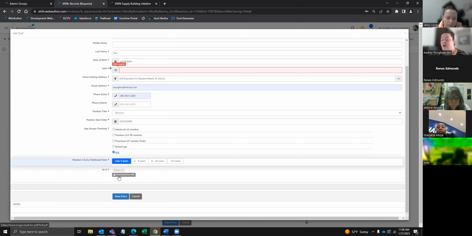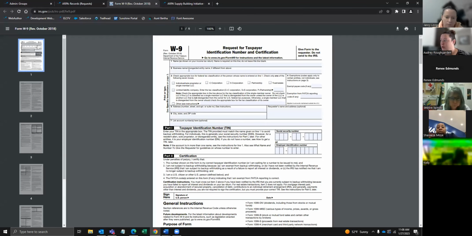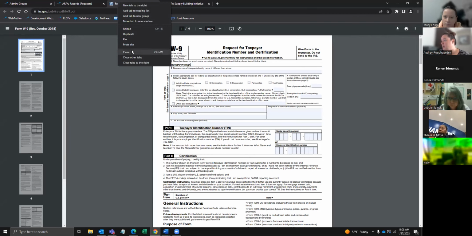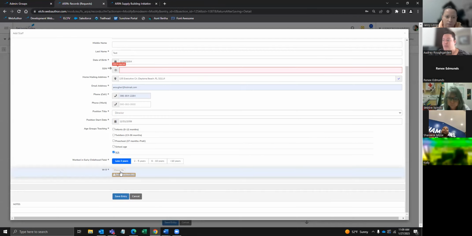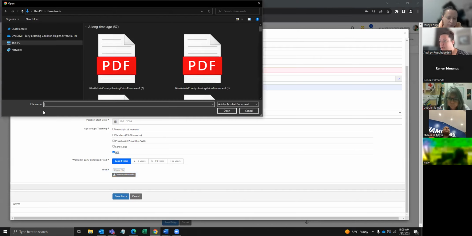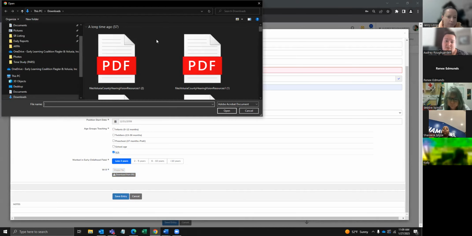If you don't have a recent one, there's a button here to download it from the IRS, and it's fillable through your computer here. So you'll notice that the W-9 is typable. Once you've filled it out, you can download it, save it, and upload it. I'm not going to fill it out, I'm just going to upload a different file. But it is required before you can submit for each staff member.